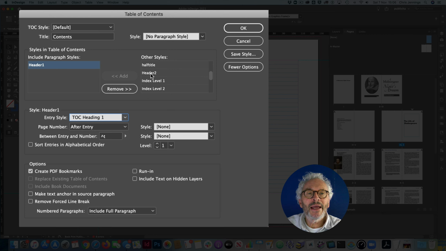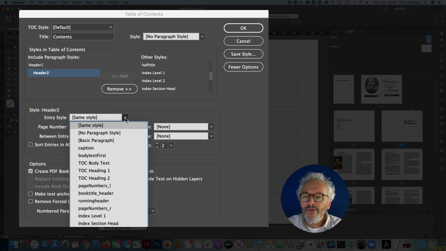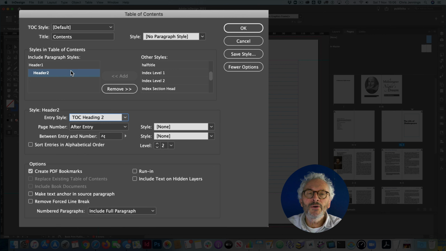Now what we need to do is add header 2. By default, automatically that goes to level 2, so in other words, it's inside this main heading. And we also then want to decide what style to deliver it in. Select that, TOC heading 2. So this TOC heading 2 is the way it's going to display, which of course we can change. We will change it, I've no doubt. So that basically is the beginnings of it.